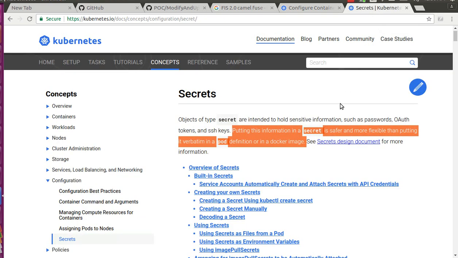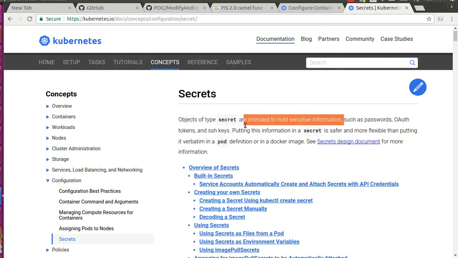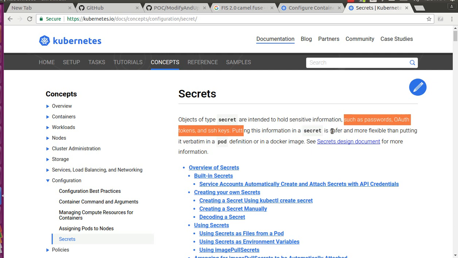And what is a secret then? A secret is also similar to a config map. The basic difference is that in a config map we use properties and values which are not sensitive information, while in a secret we store sensitive information like passwords, OAuth tokens and SSH keys. Putting this information in a secret is safer, so other users cannot access those details. That's why we have a separate property file other than config map. So this is the basic concept of config map and secrets.